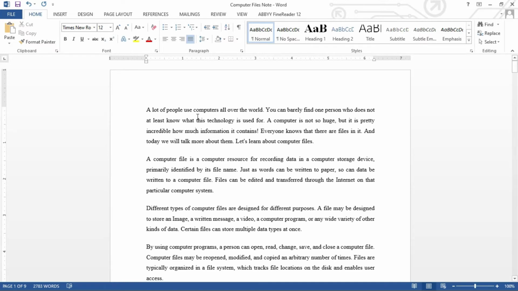Then I open it because it was saved in the system. So this is what we call retrieving a document. This is the document we retrieved from the system.